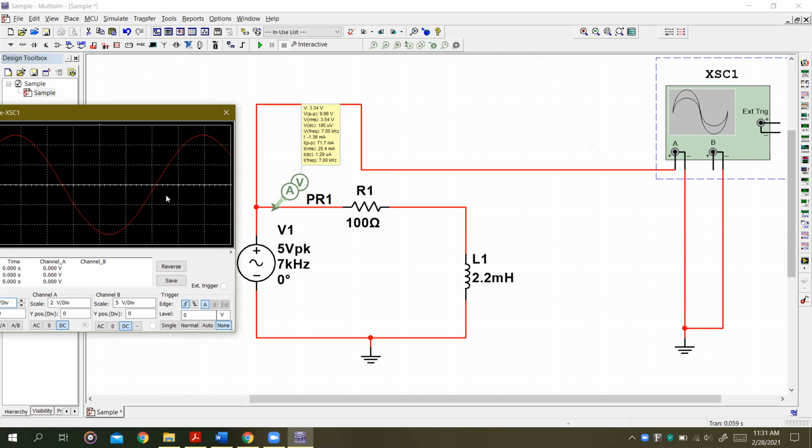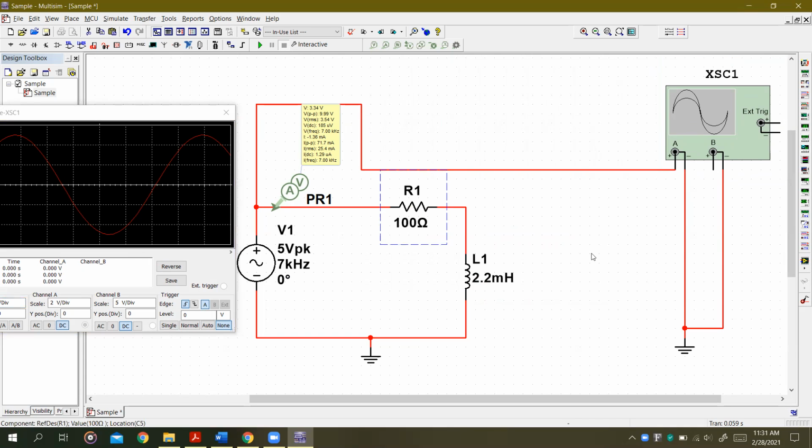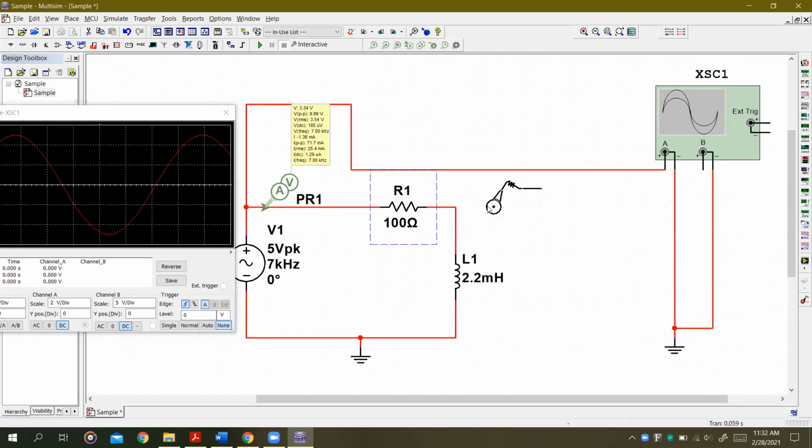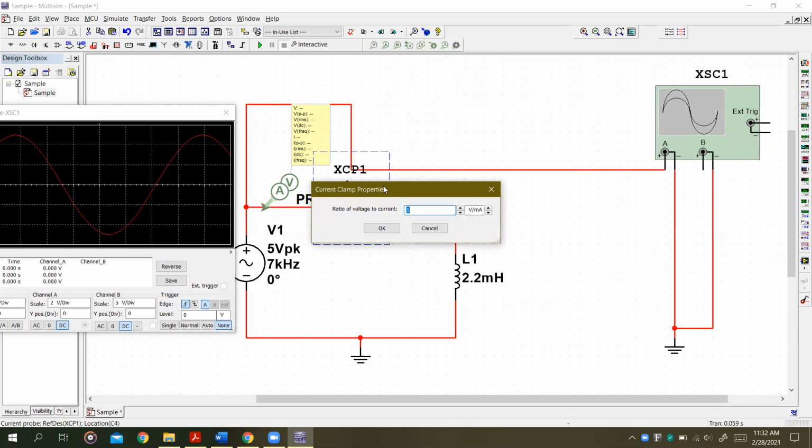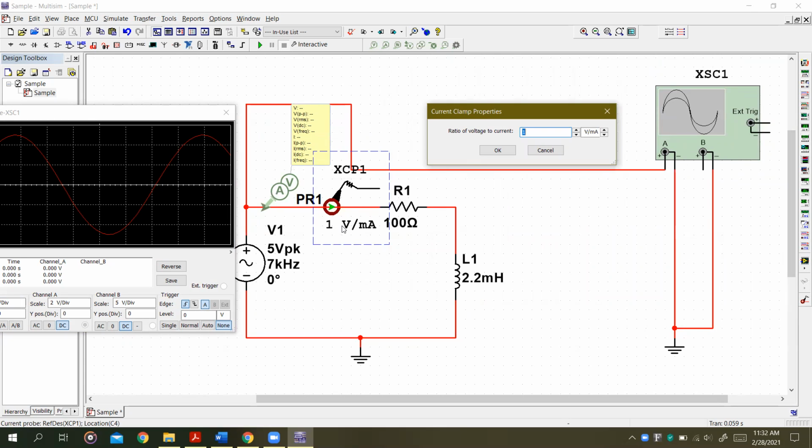But here's the trick. This program does not let you use current inside the oscilloscope. This only accepts voltage. So what we do, there is something called a current clamp. What's a current clamp? A current clamp is this right here on the right side. We click it and drop it right here. What does this do? When you double click this, for every milliampere passing through it, it will output 1 volt.